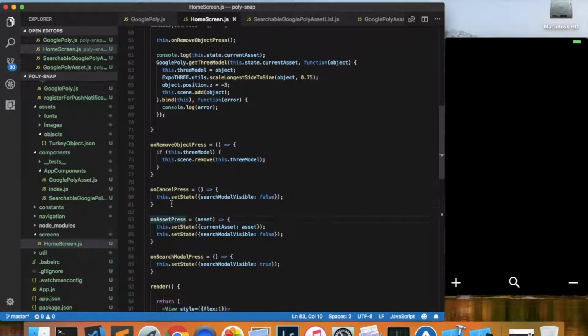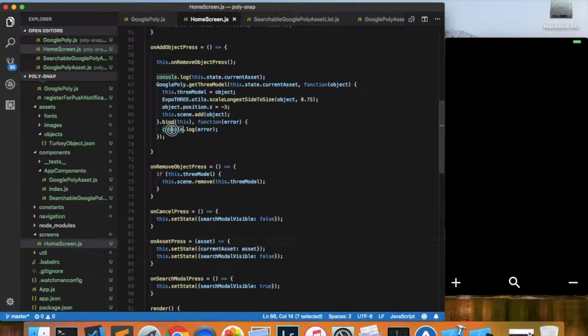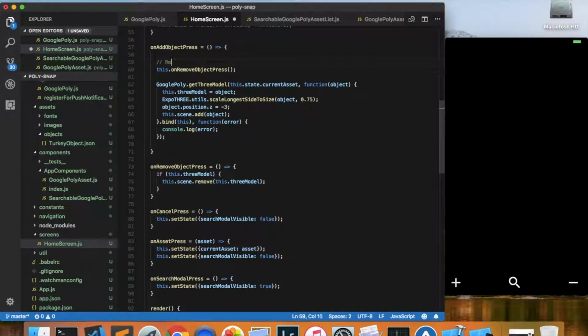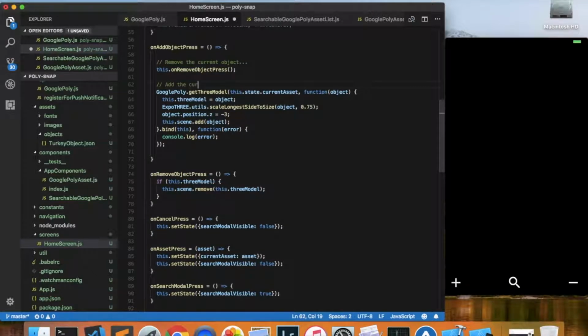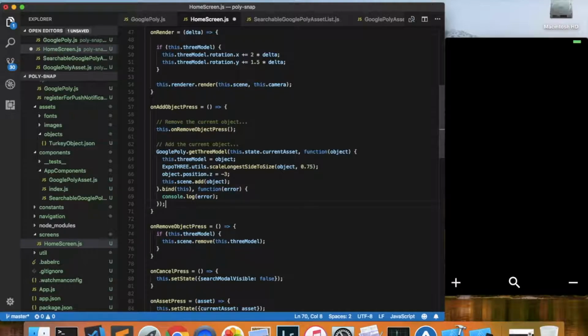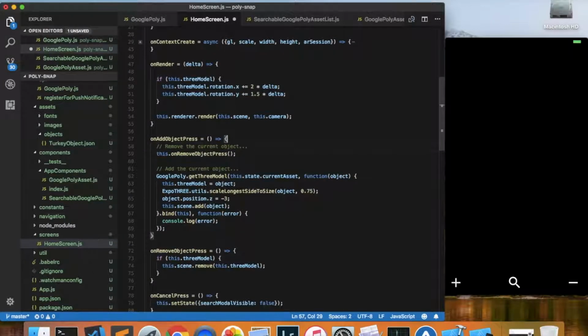So I'm scanning through here. I want to find any time where we do a console.log and we don't actually want to log something. So in this case, we're just logging the current asset state. I'll put a comment here, remove the current object, and then this one will be add the current object. And take out some of these white spaces.